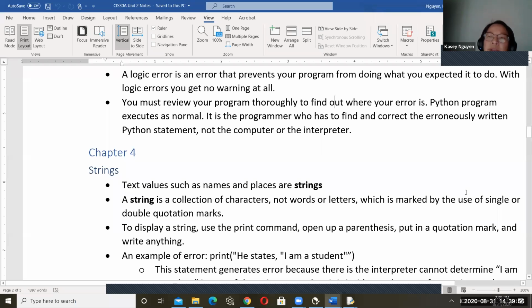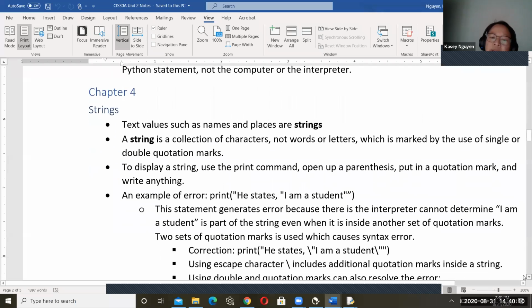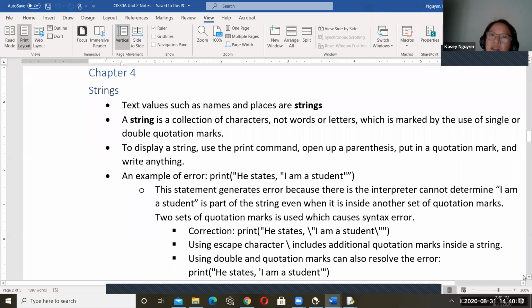So we saw print, and inside the bracket or the parentheses, we would use a double quotation mark or single quotation mark. So to display a string, we know that we can use print, and then later, we're gonna also look at input on how people can enter, right, enter a string.